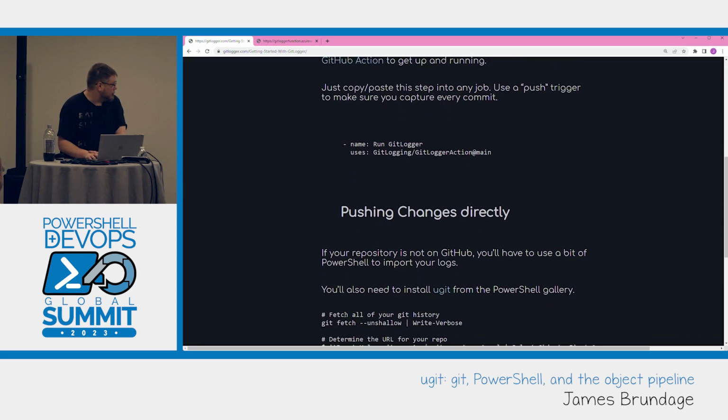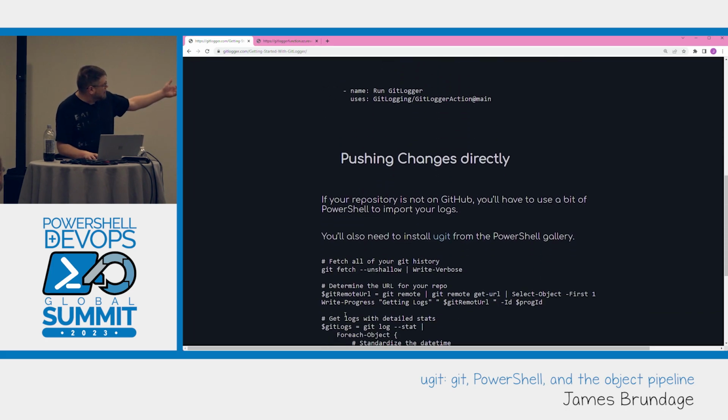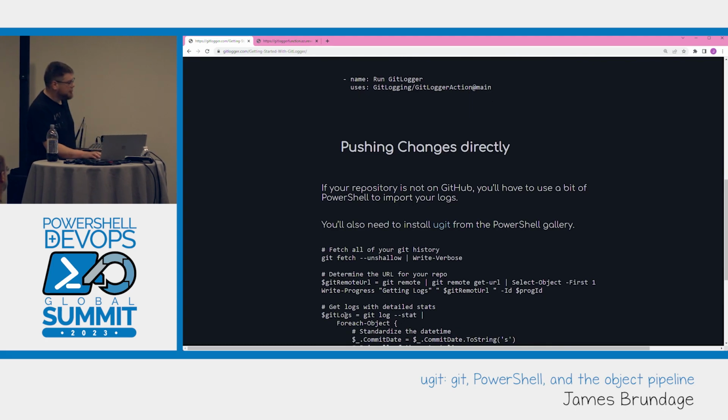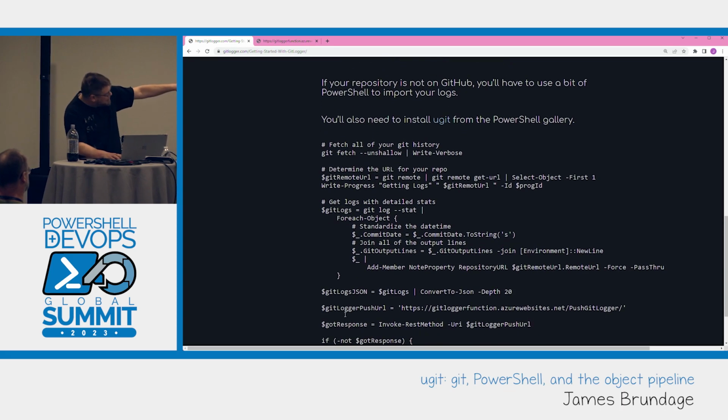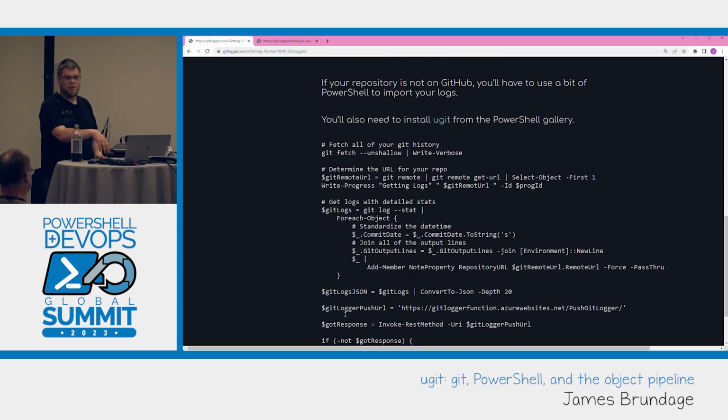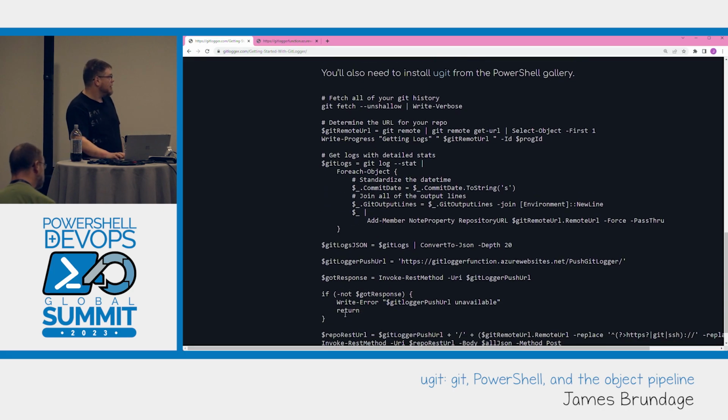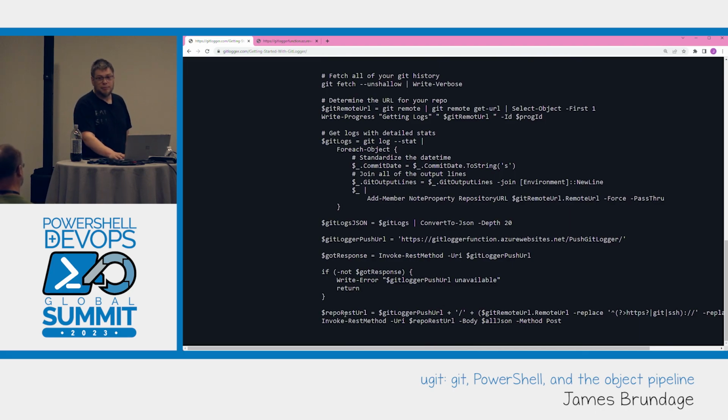We can also push changes directly, and this is using a bunch of ugit, but we can fetch unshallow. That gives us our deep history, and then basically go get our remote, and then get a remote URL so we know what the real repo URL is. And then we basically do git log with --stat, which gives us lines changed, total, and number of lines changed in each file, and each language or type of file. And we massage the commit dates, so SQL is a little bit more happy. We join a couple of things together, again, so SQL is likely to be a little bit happier, and we throw it up into the cloud, literally.